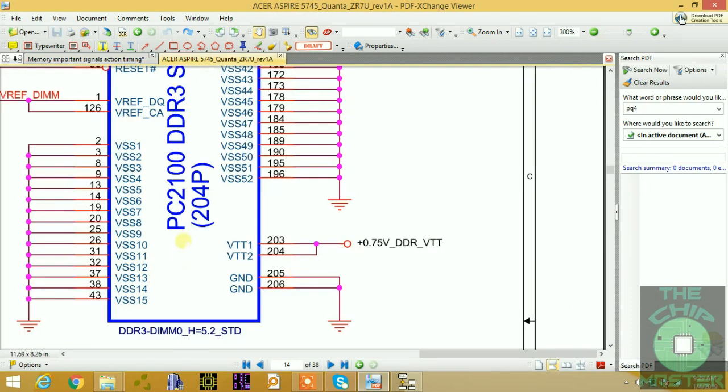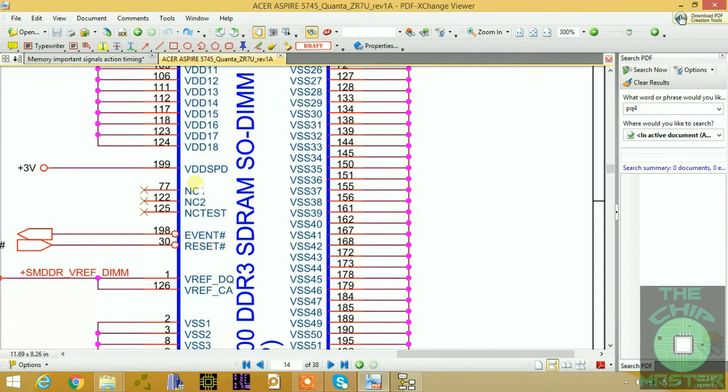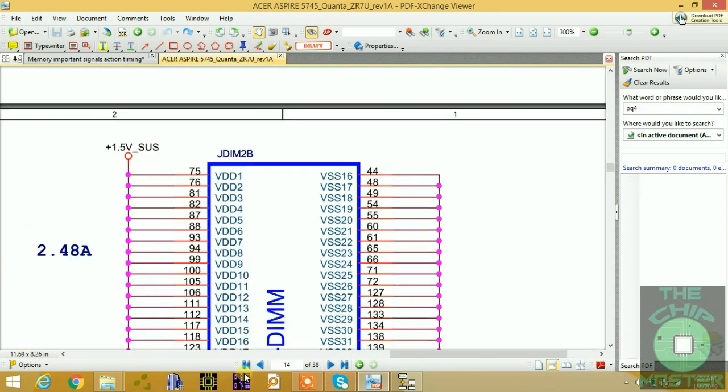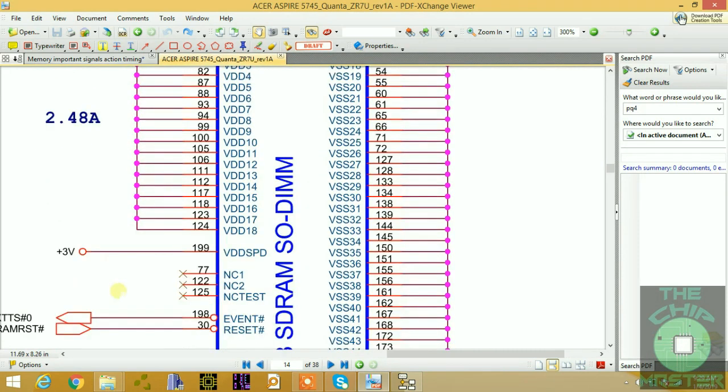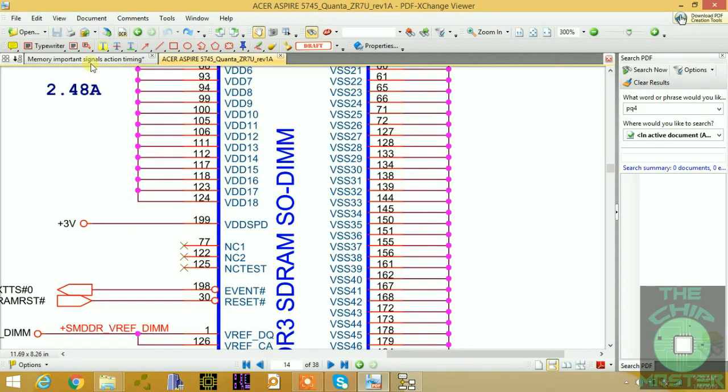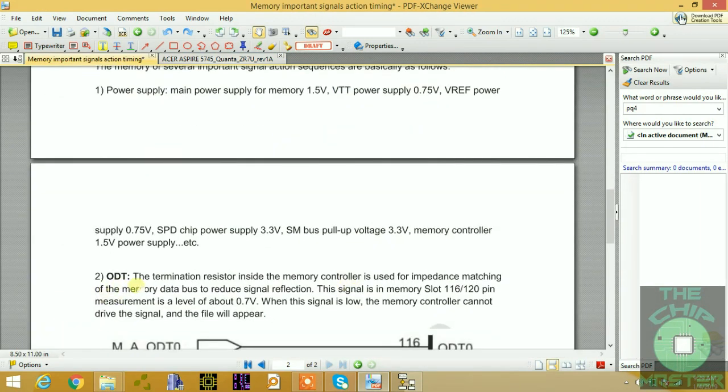Right, so the SPD chip is that small chip, see, VDD SPD. This is the voltage supply for the VDD SPD. This is your main power supply of 1.5 volt. Right, this is 1.5 volt, and this 3 volt run power is the VDD SPD serial presence detect power supply chip. Alright, next we have ODT, which is the termination resistor that's inside of the memory controller.